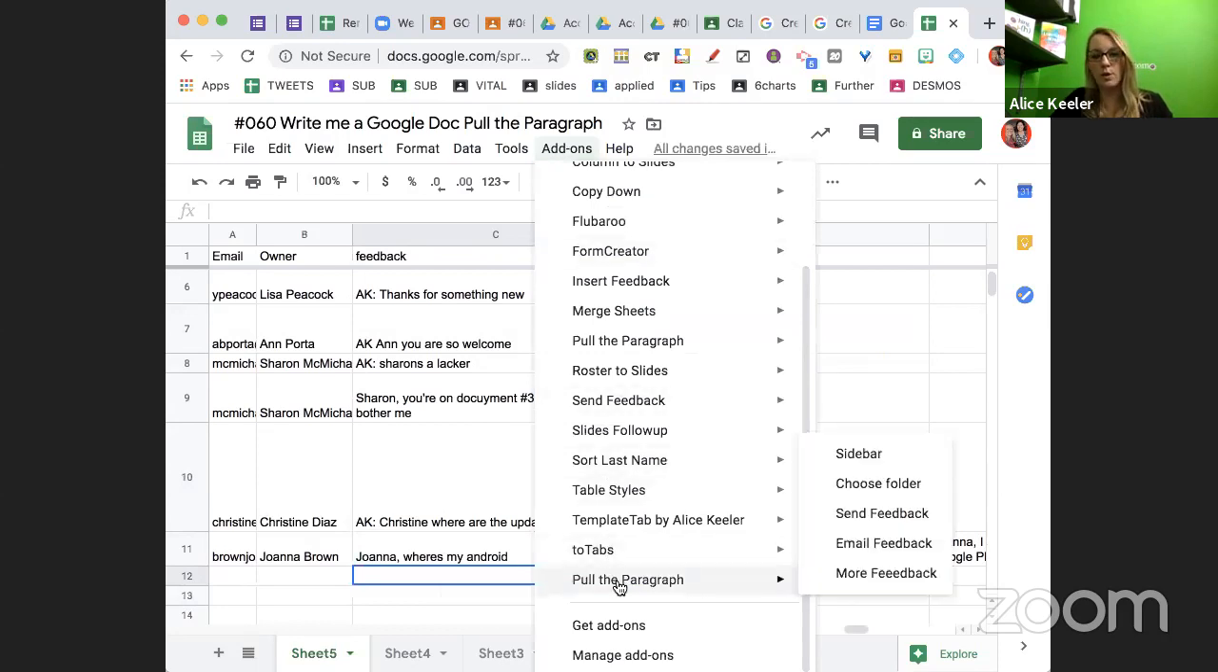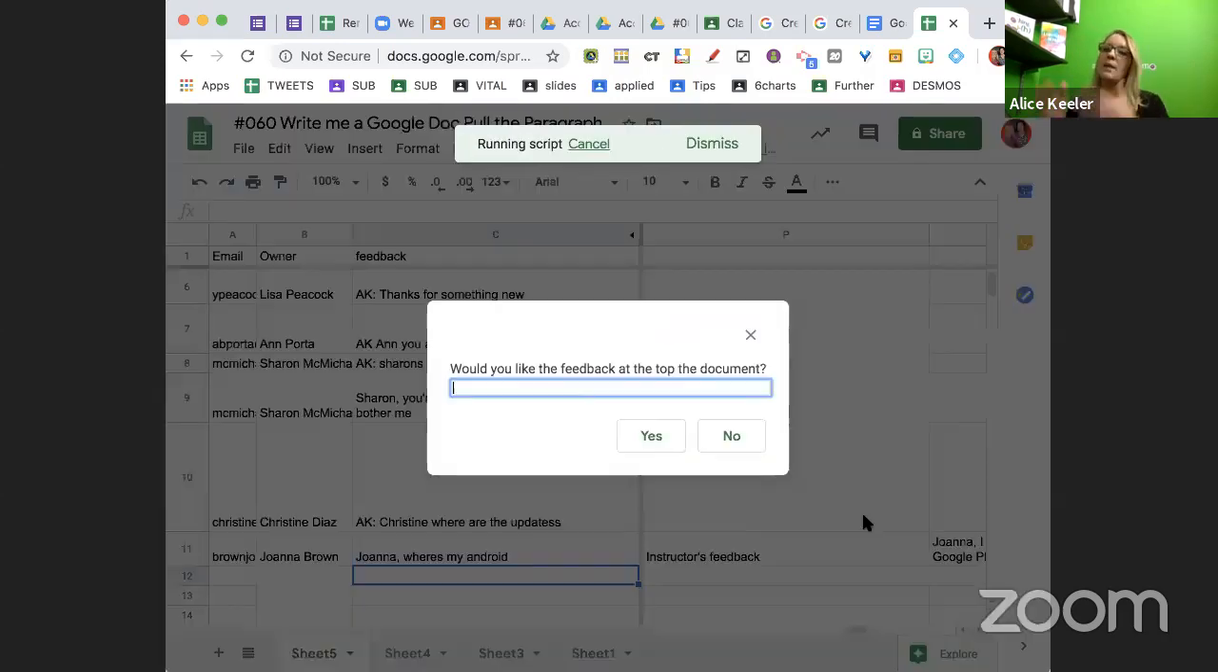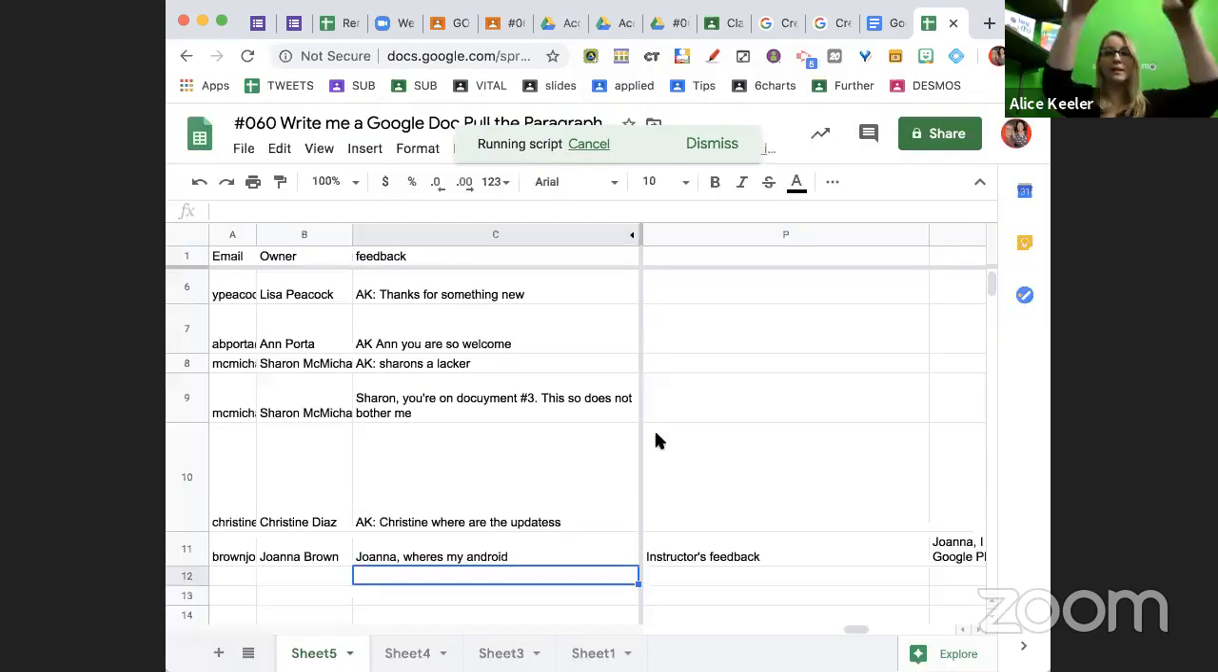Cool. So I'm going to pull the paragraph. I'm going to send feedback. And this time it's autopsy feedback, right? Because I've already given you formative feedback. And I said, no, don't put that at the top. Put the formative feedback at the bottom. So it says, do I want the feedback at the top? Yes. This is my autopsy feedback. Yes, put it at the top.